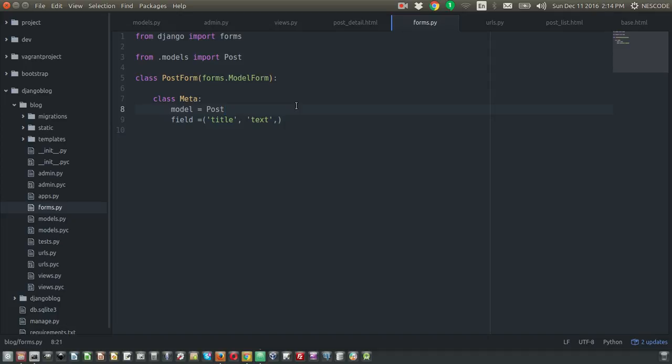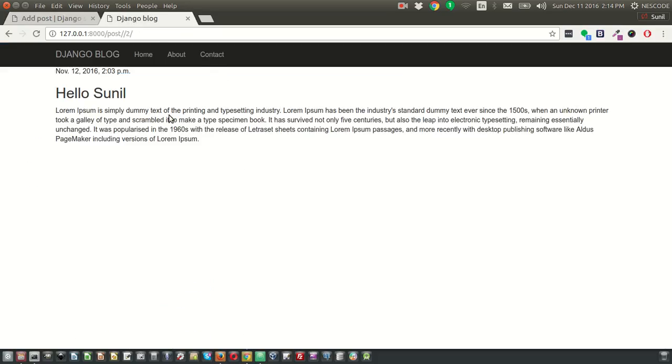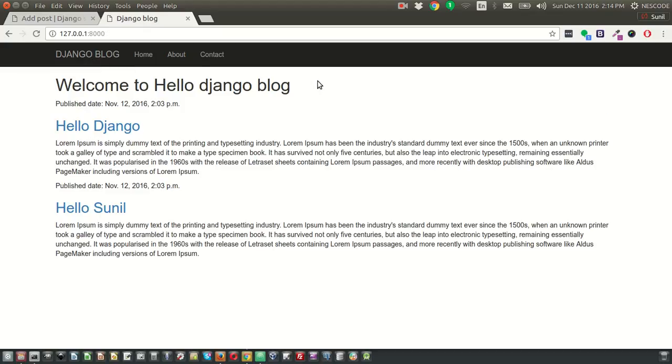And now what we have done is we have created a forms.py inside our blog application, and we have extended that particular form from the Django admin panel. Now the same form we are going to link somewhere on the front page, so that the user can easily access that form.